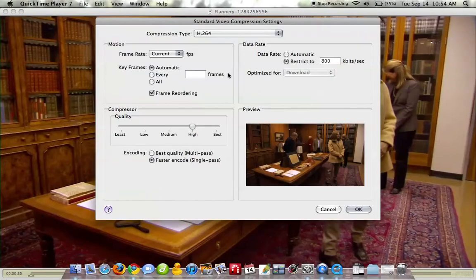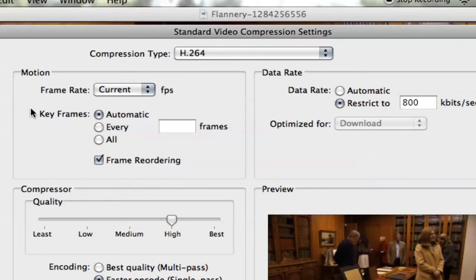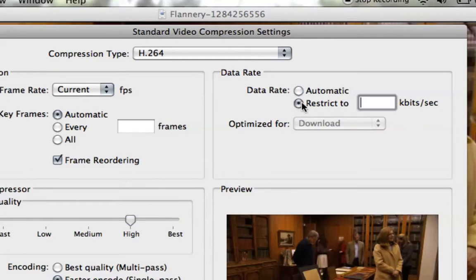If you hit the settings button, you want to make sure that your compression type is set to H.264. Your current frame rates are just set to current. The data rate you can set to automatic, although if you wanted to override this, you can by setting it to restrict to and then choosing a very high kilobits per second bit rate. We recommend you just use the automatic, but if you were to use the restrict, YouTube recommends at least between 2 to 8 megabits per second. So in this case, it would be something like 8,000. So you have to do the conversion yourself.